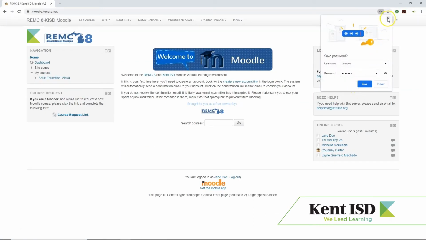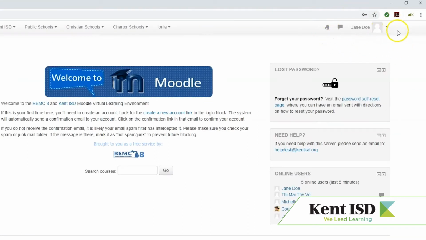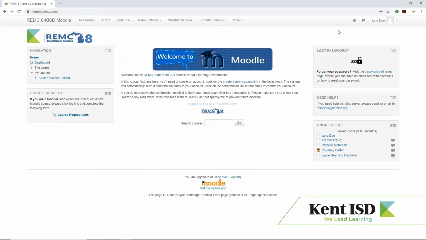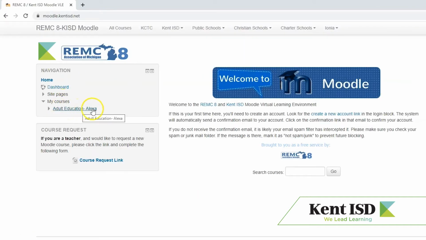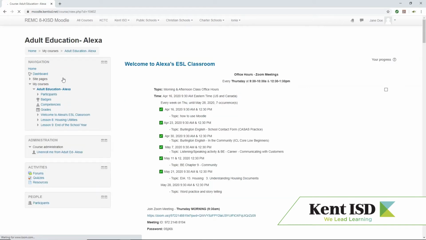Once you log in, it will look the exact same, except on the right, it will show you up at the top your name. So that's how you know that you are logged in. To the left side, you will see your courses. For example, this student is enrolled in Teacher Alexa's class. Click on that name, and it will take you to your teacher's website. And this is your teacher's classroom.